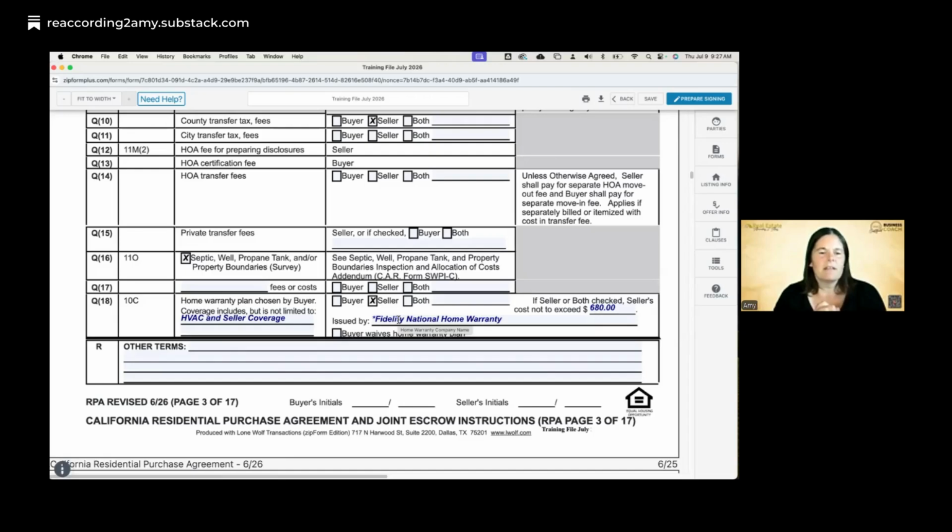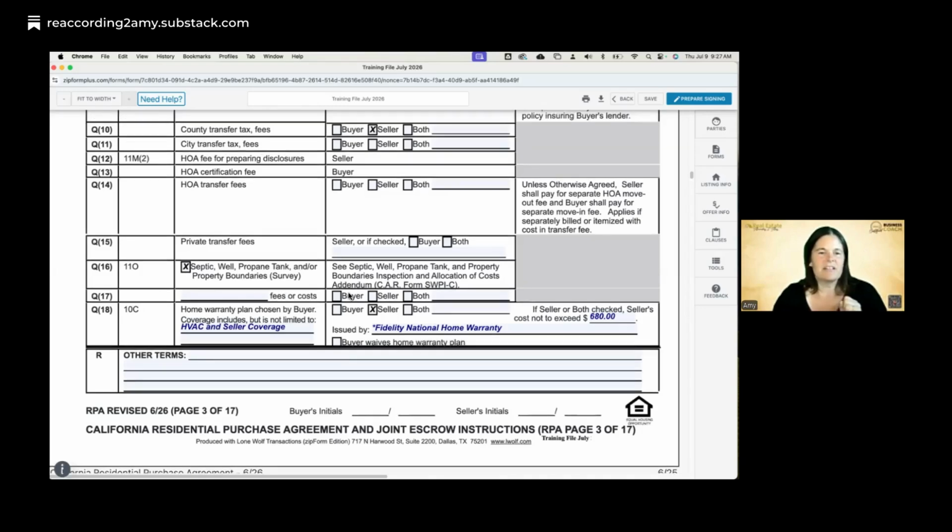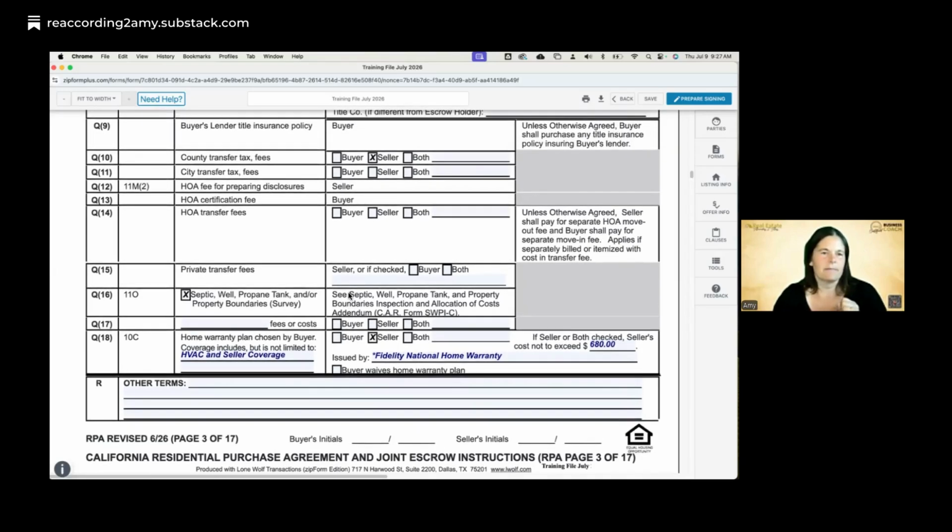R here is the last part of the grid, which is just other terms. So anything else that didn't fit in any of the items above, we can throw down here in R. Okay, when we specify anything else in other terms, I would make sure you are as specific as possible here so that it doesn't leave any room for interpretation. Any questions there about Q or R?